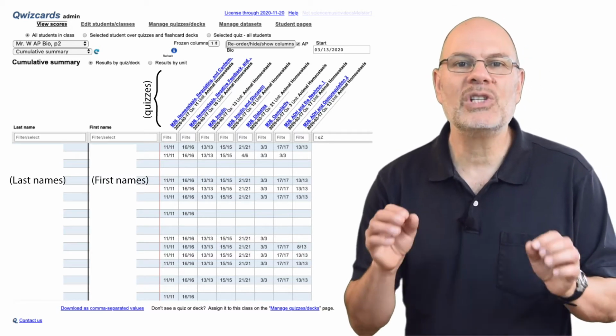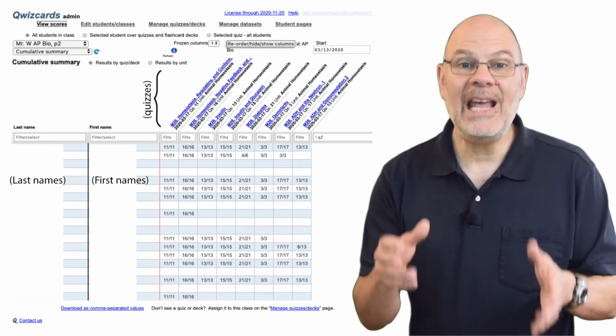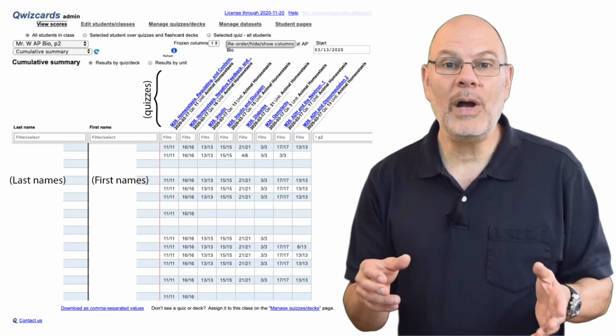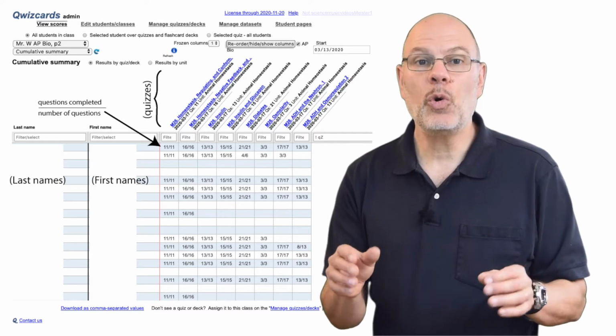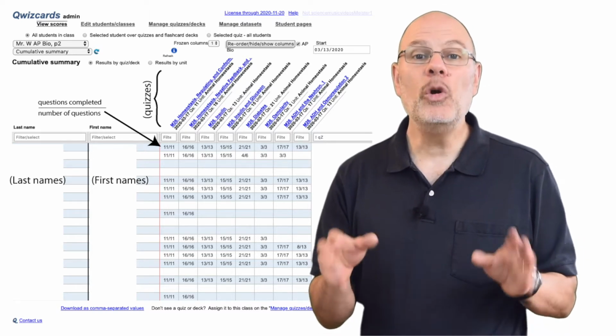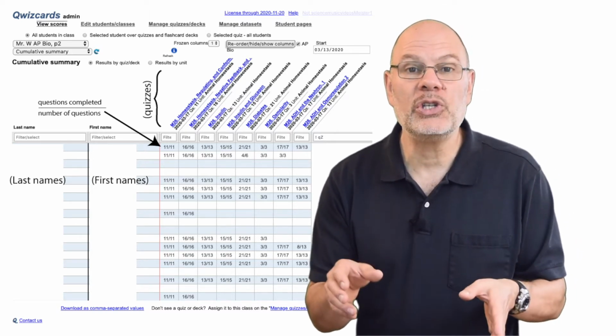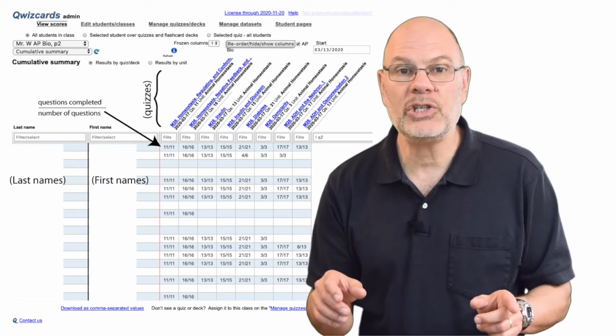The columns with the slanted blue text have the name of each quiz, the date you assigned it, the number of questions, and the name of the unit that this quiz is in. The student score that's shown below the column header is presented as a fraction. The numerator is the number of questions the student answered correctly. The denominator is the total number of questions.